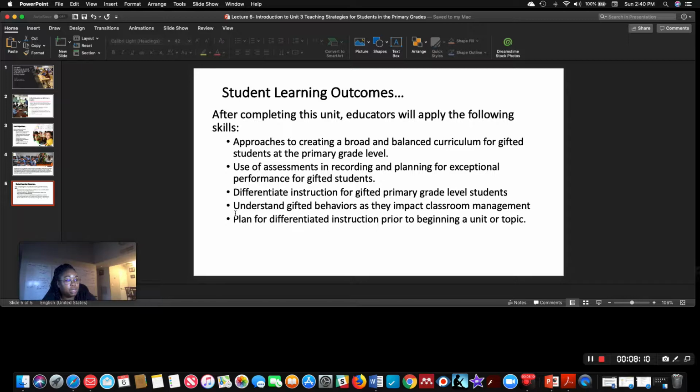Finally, the learning outcomes for this module include 5 things. So I would like for you to be able to apply the following skills: approaches to creating a broad and balanced curriculum for gifted students at the primary grade level, use of assessments and recording and planning for exceptional performance for gifted students, how to differentiate instruction for gifted primary grade level students, and then how to understand gifted behaviors as they impact classroom management, and how to plan for differentiating instruction prior to beginning a unit or topic.